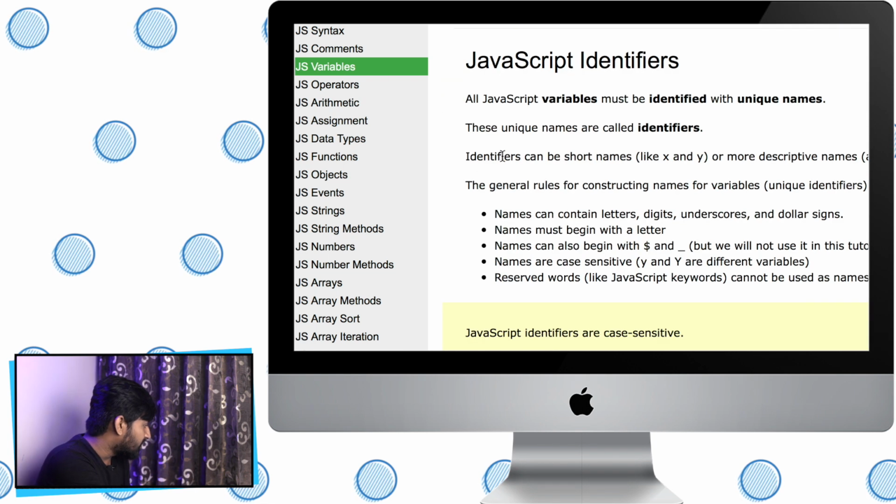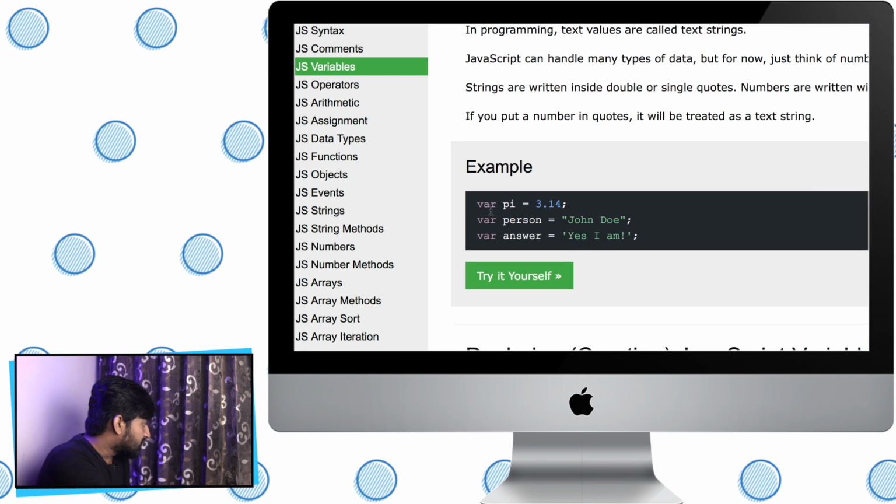As you can see here, they have also mentioned one thing. They have defined variable pi, which is a float number. Next variable is person, which is a string. And next variable is answer, which is again a string, but is defined in single inverted commas.